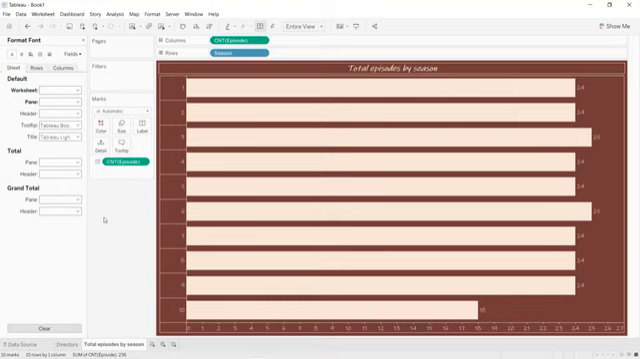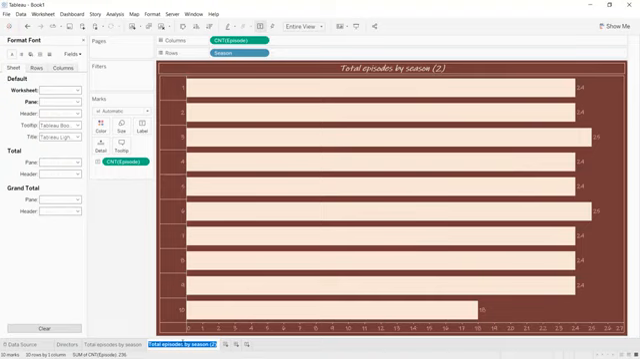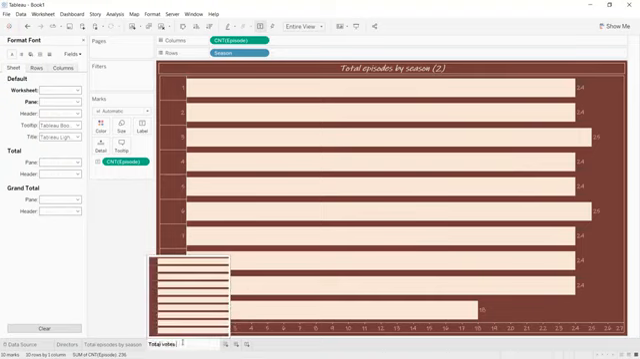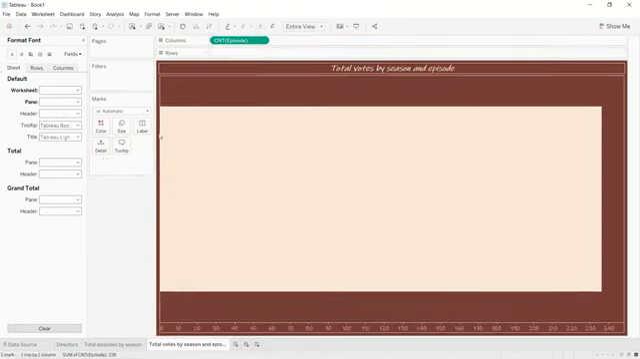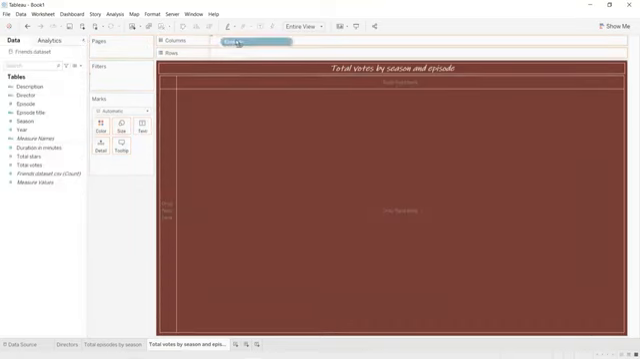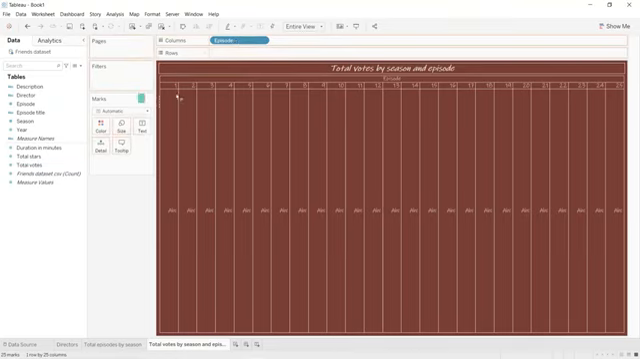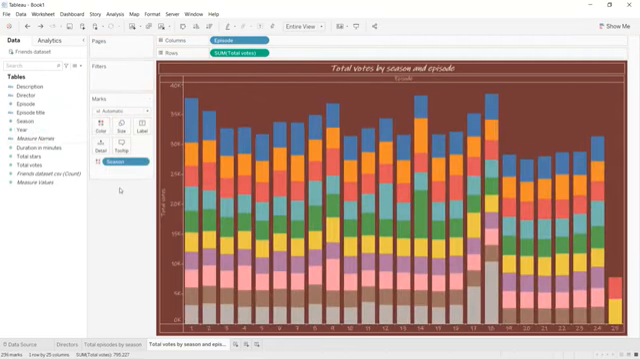Next, we are going to create the vertical stacked bar chart for total votes by season and episode. So duplicate this one. We name it total votes by season and episode. Okay. So remove everything. We drag and drop episode into the columns, total votes into the rows, and episode into the color. We can press the Ctrl key and drag and drop the season into the label.